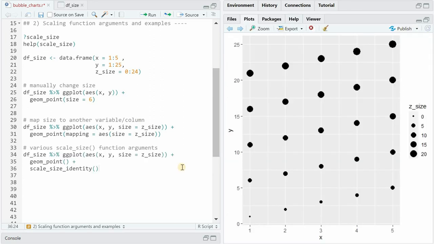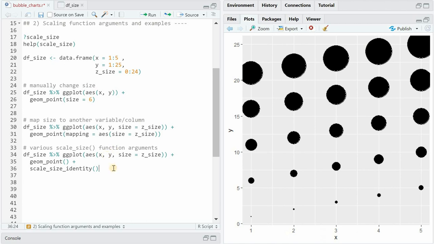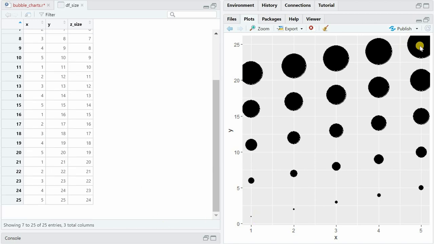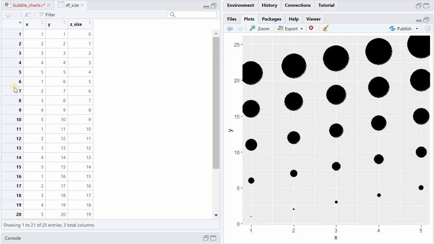Now, if you want to change that, there are various possibilities. For example, you can use the scale_size_identity function, and then the size will be identical to the value from the third column. So 0 is just a point without an area, but 24 is now 4 times as big as 6 before. And the size 6 can now be found at the 7th point in our data set, which is this one.